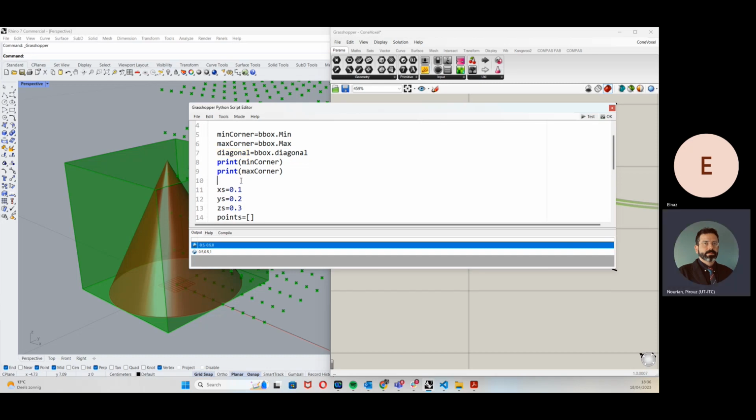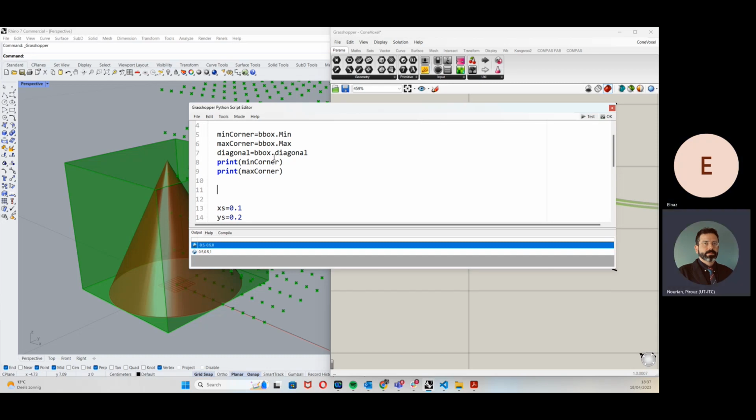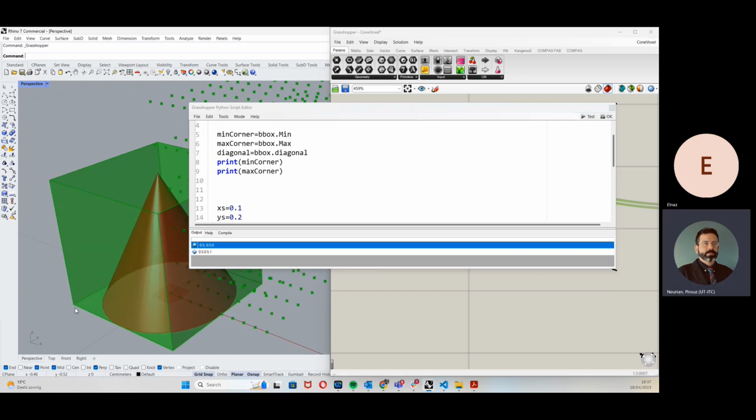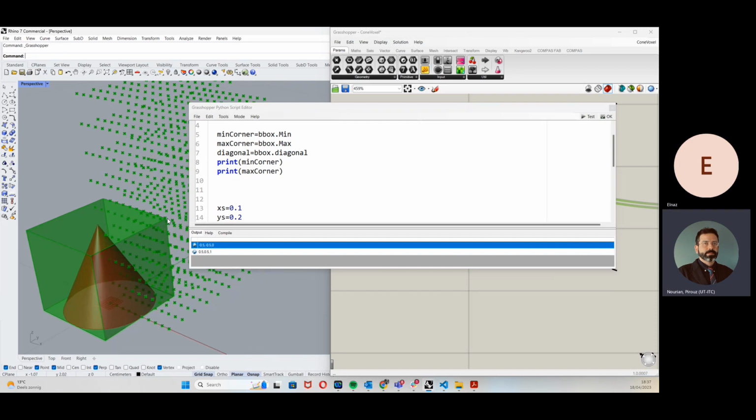What else can we do? We can generate some. Do we have the height of the cone? Because we have the radius. Well, we have everything inside the bounding box, right? So the minimum corner is a point with coordinates here. Maximum corner is a point here.